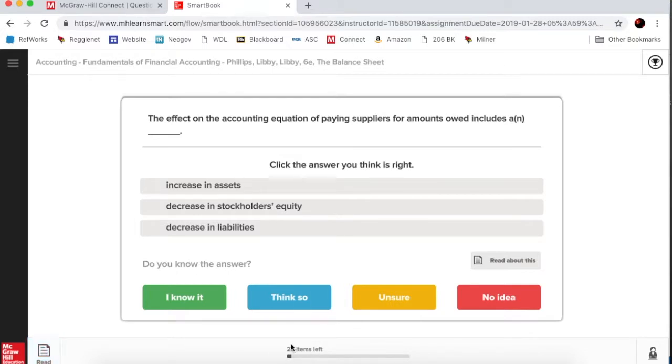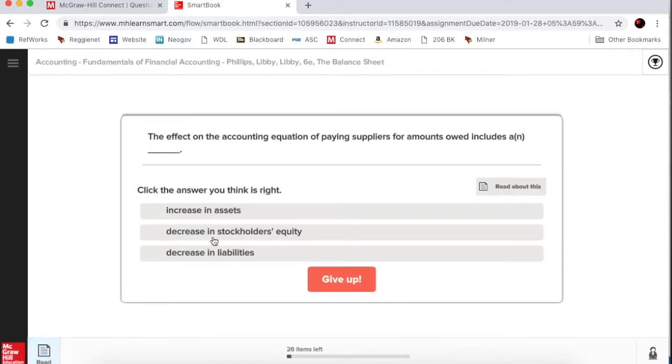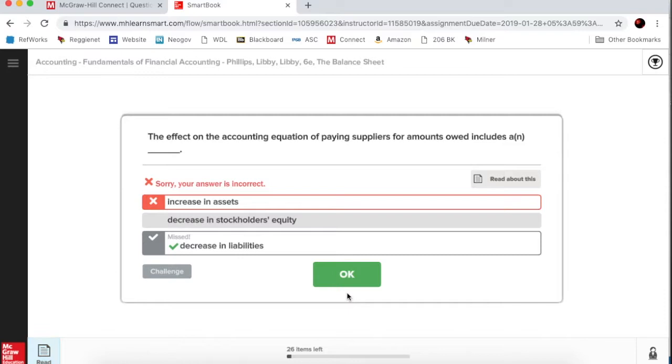Now, this next question, I'm going to say I'm unsure, and I'm just going to randomly pick an answer. And I see, well, my answer is incorrect. Okay? I'm not penalized for this. My grade on this is not going to be lower because of this. It's simply just saying I missed this one and I go on to the next one.